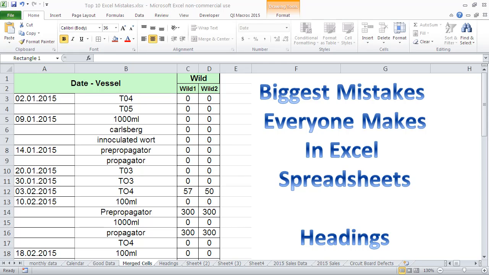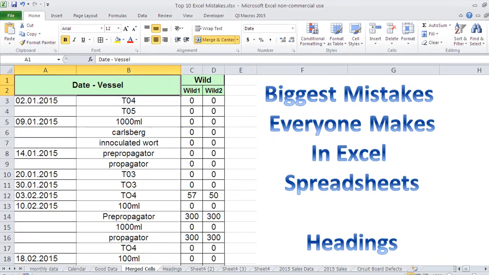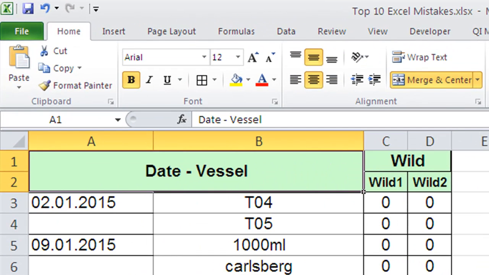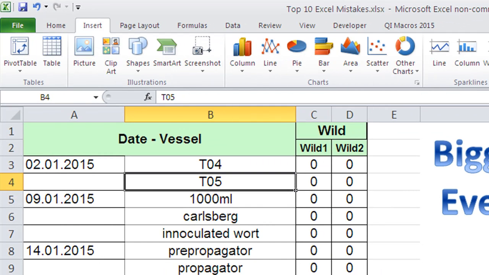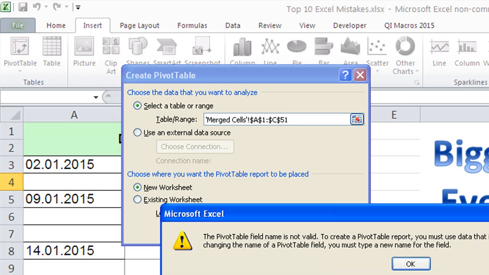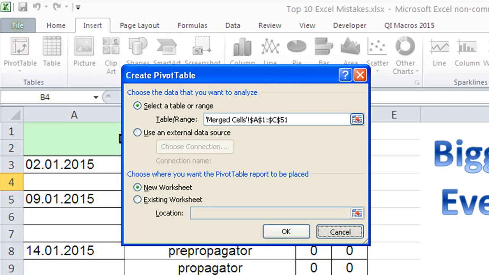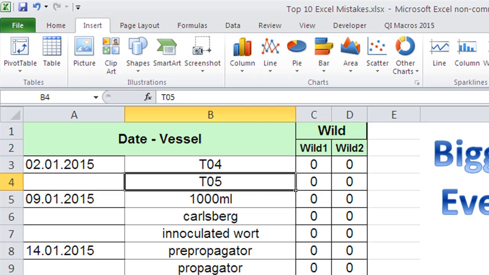And one of the things I see a lot is just heading problems. People don't know how to put a heading into a column. So here you can see where we've actually got something that's been merged and centered. Now, for example, if I tried to insert a pivot table in there, it's going to laugh at me and say pivot table field name is not valid. You must blah, blah, blah, right? So you have to have intelligent column headings for each one of these things to be able to do things like pivot tables. And this thing is perfect for that.